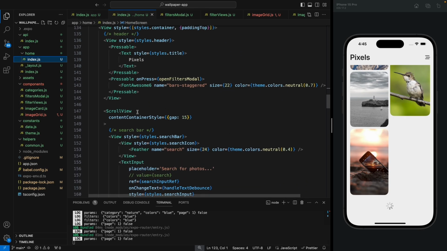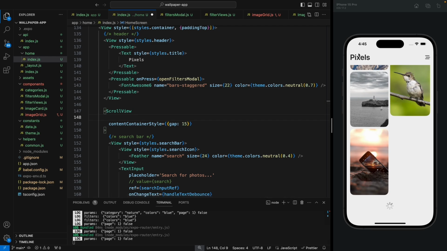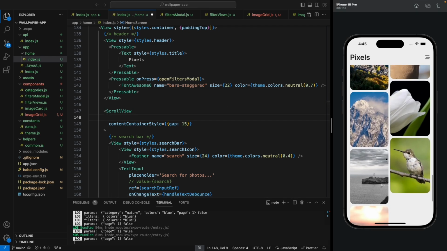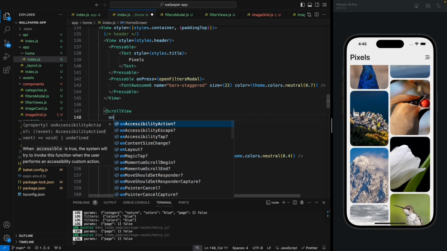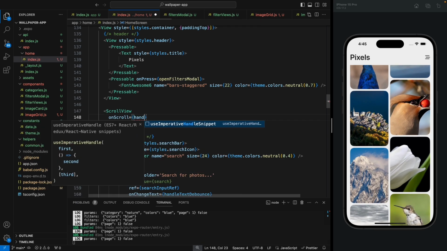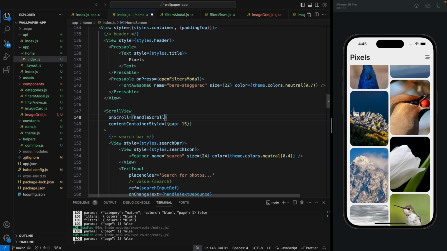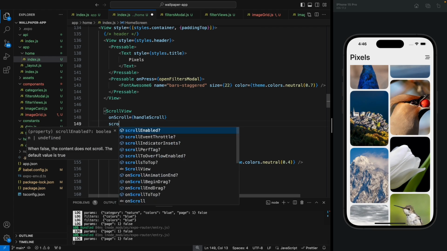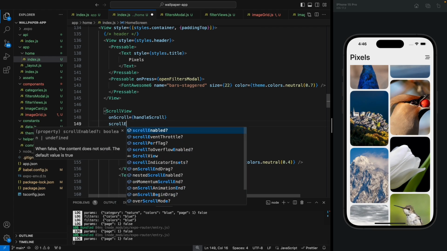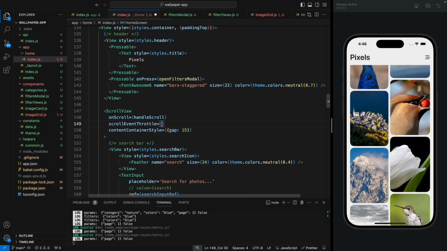Okay, here we're gonna have a function on scroll which will trigger every time the user scrolls this list. Let's add the onScroll function, and we will use a function handleScroll which we'll create later. Then we're gonna have another property, scrollEventThrottle. This is basically how often the scroll event will fire when scrolling, and this time is in milliseconds. So let's add it in milliseconds like this.